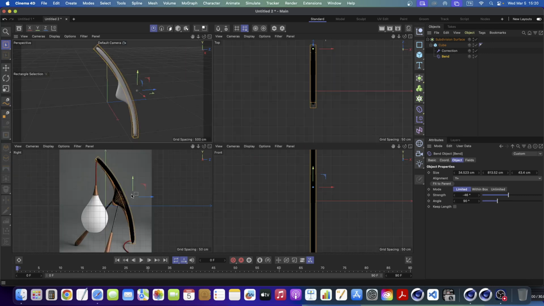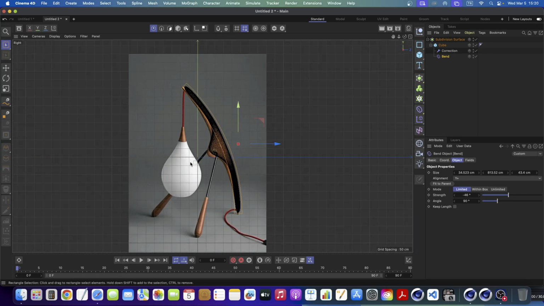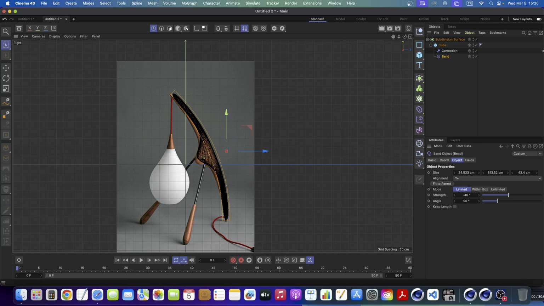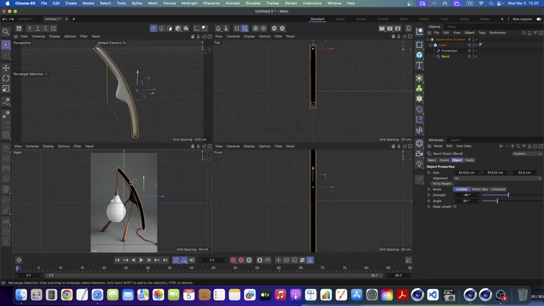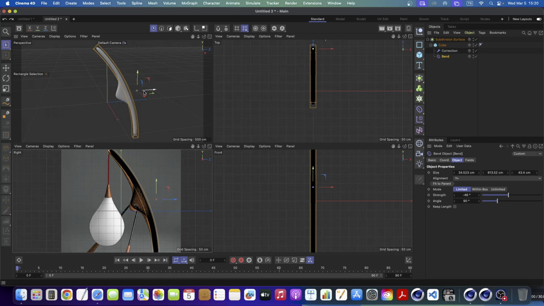Bende gözükmüyor. So maybe you should then select this bend tool and change the angle of this. Here. Look at here. Change the angle. Okay. So yeah, maybe this is enough for the feet.